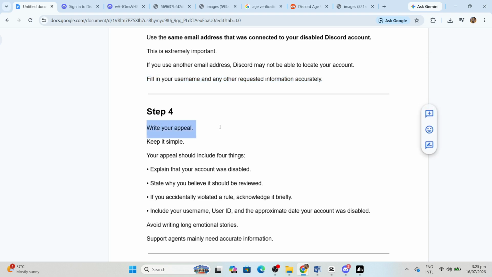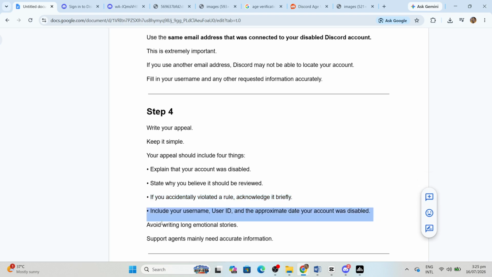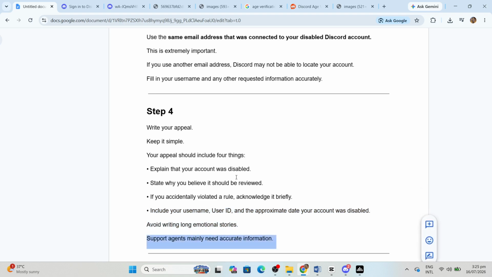Step 4. Write your appeal. Keep it simple. Your appeal should include 4 things. Explain that your account was disabled. State why you believe it should be reviewed. If you accidentally violated a rule, acknowledge it briefly. Include your username, user ID, and the approximate date your account was disabled. Avoid writing long emotional stories. Support agents mainly need accurate information.